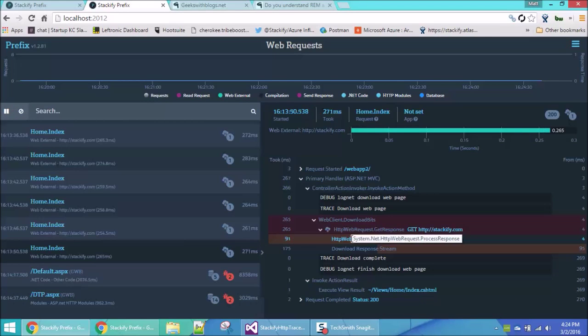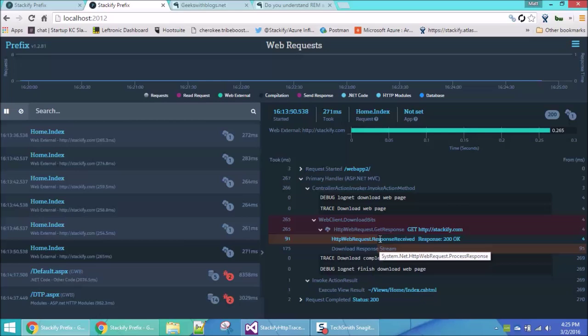Back to this example here, when it downloads a web page, one of the things you'll notice is we track how long it takes to receive the initial response, and then how long it takes to actually download the entire response stream. If you think about when you're writing code to do a web call, you'll do get response stream, and then you actually read the stream. Well, that's kind of the separation here. Depending on if it's a really large file you're downloading, the first part is basically how long does it take to get the headers, and then the second part is how long does it take to download the whole thing. And Prefix will actually show you all of that, where some other tools may not actually show you how long it takes to download the response stream itself.